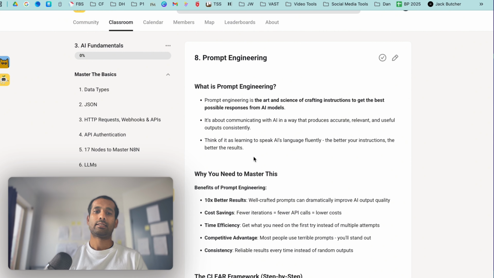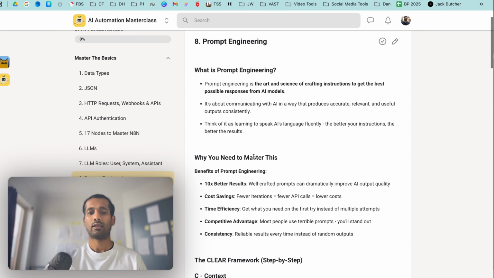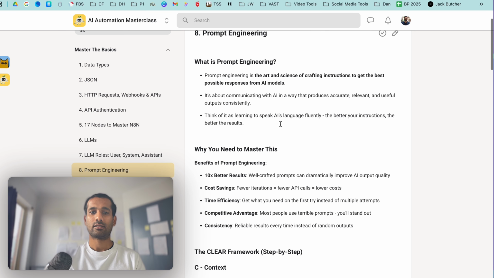So, in this lesson, we're going to be talking about prompt engineering, what prompt engineering is, why you need to master it, and the entire CLEAR framework of how to get significantly better outputs from any prompt you use with any AI model, whether that's ChatGPT, Claude, or even if it's for image generation. The applications of this are limitless, and it is one of the most crucial skills to have. So let's jump right in.